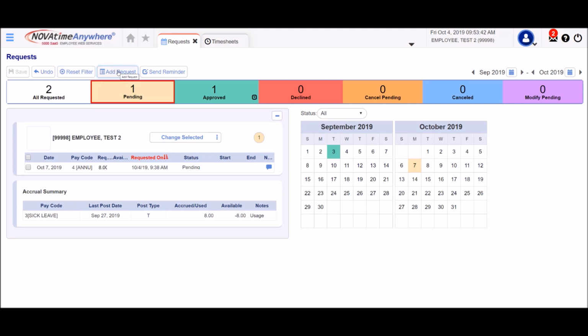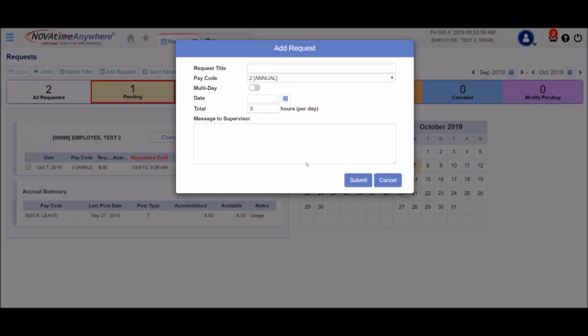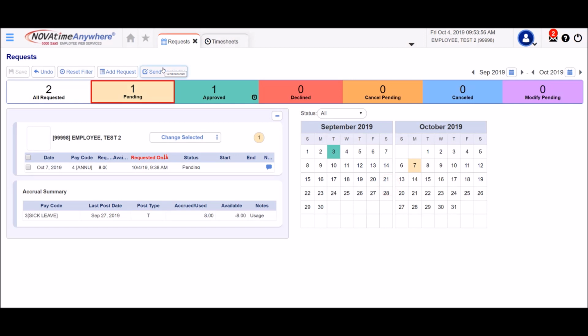We can add a request from here. So we can directly add a request instead of having to be at the dashboard. This will be the same functionality. Should I click on add request, the same box pops up as we saw on the dashboard. And I can also send reminders from this page as well.